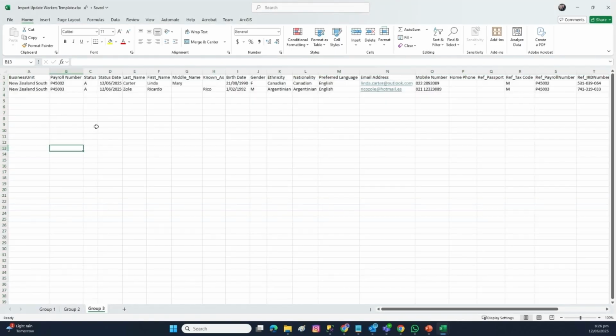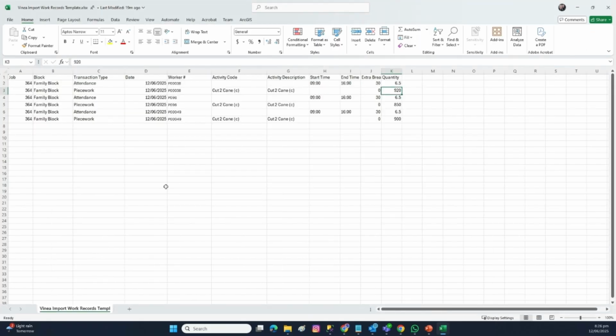We can also look at the details we have for new workers, and this data is also available from the template download. And if you import invalid data, the system will tell you. And the other import transaction record we have here is for job transactions. And again, this is described in a later part of this video.